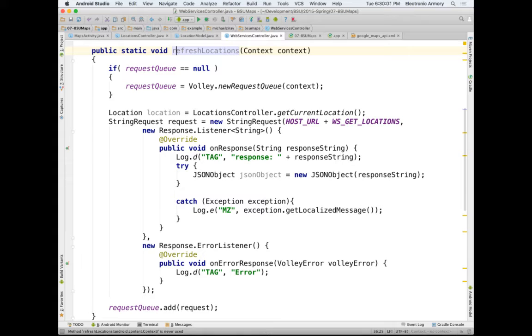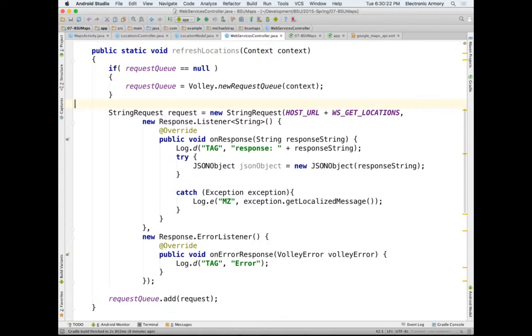The if statement in the initial request is checking to make sure that our request queue, which we only have one of, if that's set to null, that means we've never initialized it. So in that case, initialize it. Volley.newRequestQueue, passing in the context that's calling it, the original one. And then below that, I don't actually need this location anymore, so let me go ahead and delete that. And this is how Volley does its request.